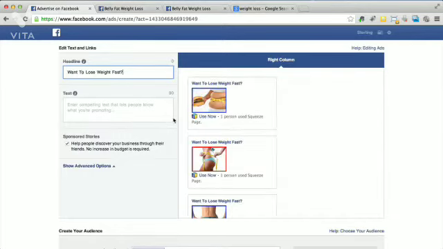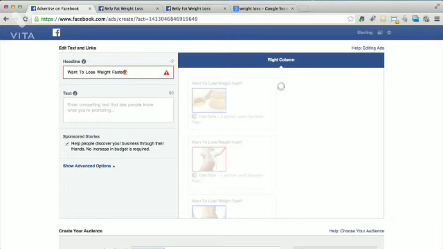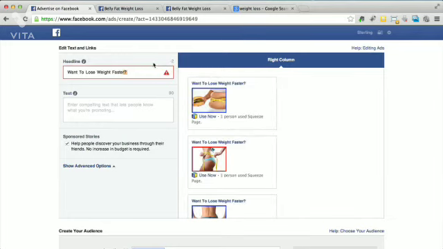Now, you can see the number of characters left. If we want to add another word, like faster, you're going to see that we don't have enough characters left. We need to remove them so that we're either at 0 or at a plus number.